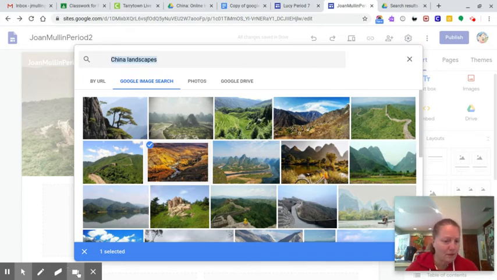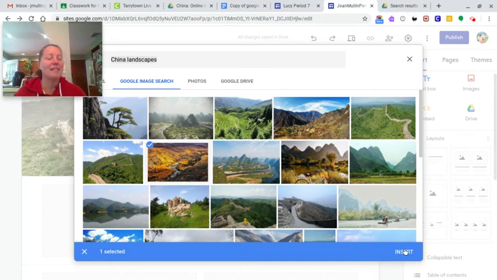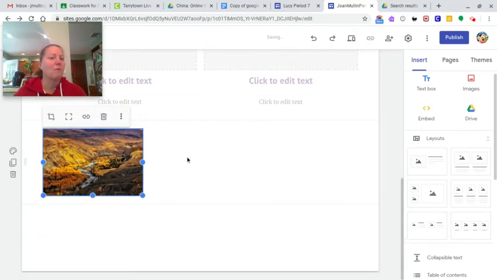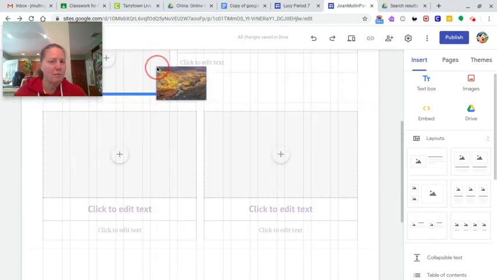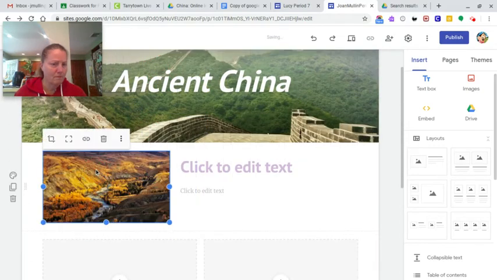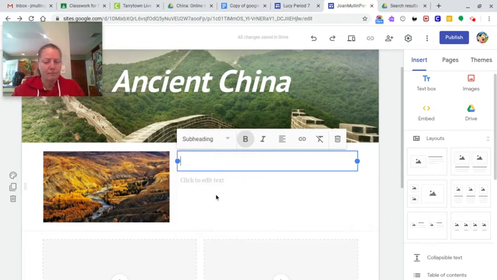Okay, now unfortunately, there we go. Okay, let me move my picture and I'm going to hit insert. Well, right away you can see that it has put it on the web page. However, I want to bring it up further to right here. And now I could write here image of China. And it would be a good idea if I spelled that correctly.